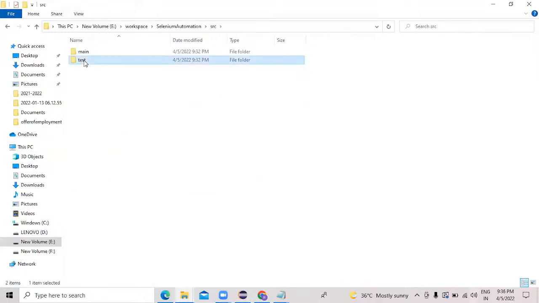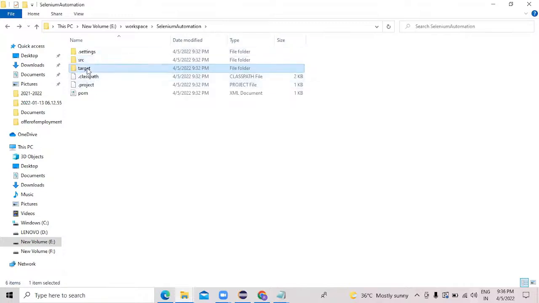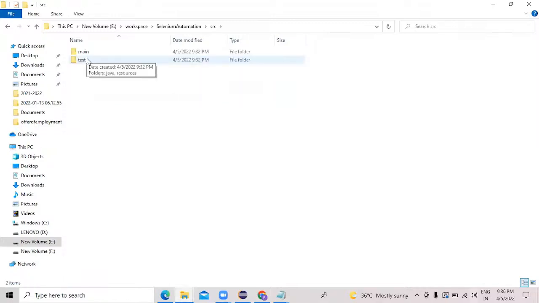It has created src main, src test. Inside test, I have some Java, some resources. So this is also a folder structure. Target, in here in the target, it will create the reports. And see, the pom.xml file is created. In the test folders, I'll create test files, and in main folders, I'll create logics.